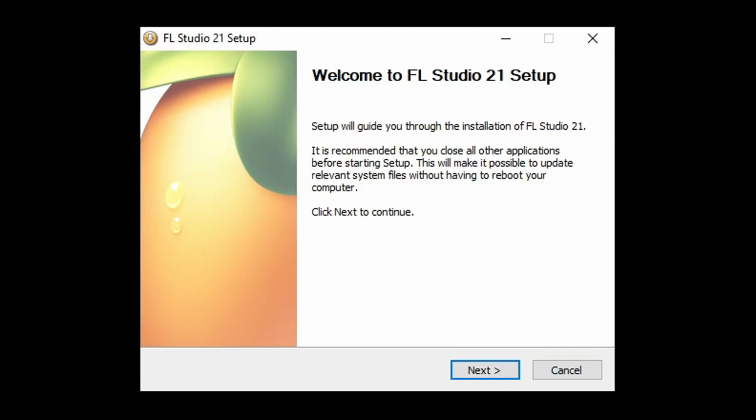ImageLine just released an update for FL Studio 21, so I figured let's capture the process of how I go about updating my FL Studio and migrating the settings and retaining everything.